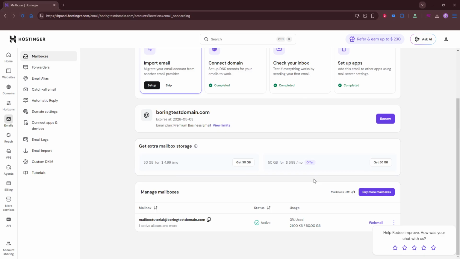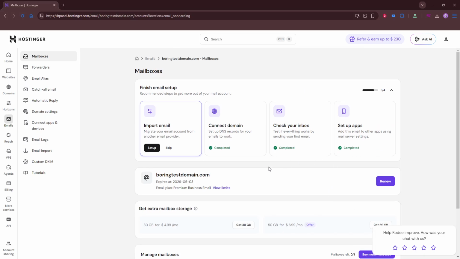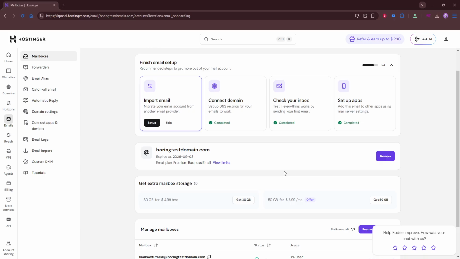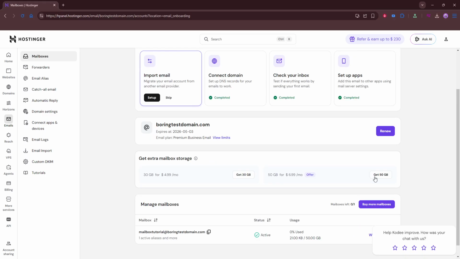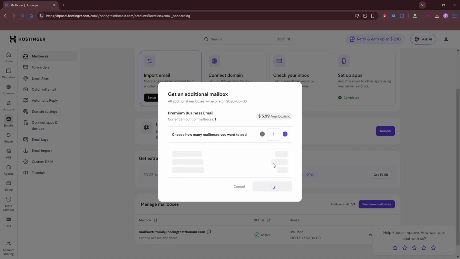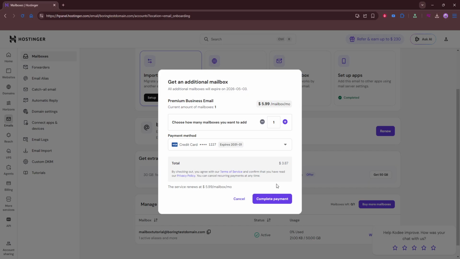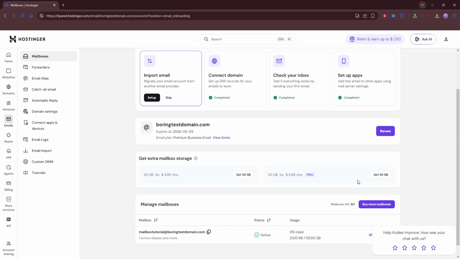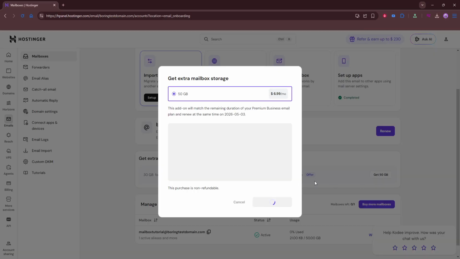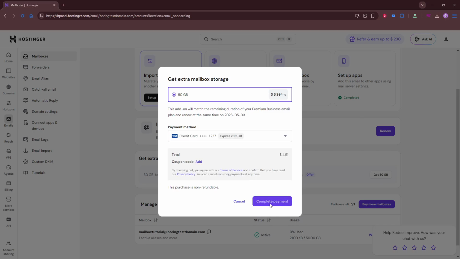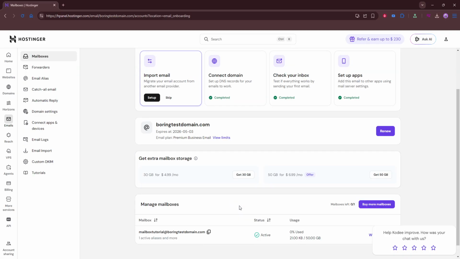After payment, return to the email section to confirm the change. Open the mailbox or plan details again and check that your new storage or mailbox limits are active. Sometimes this updates immediately. Other times, it may take a few minutes. Refresh the page and look for the increased capacity in the usage or quota indicators. For peace of mind, send and receive a quick test message to ensure everything functions as expected.